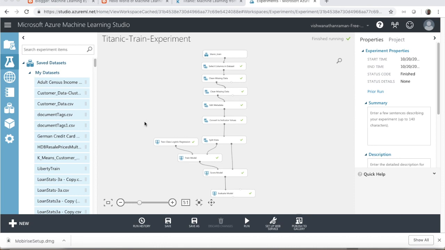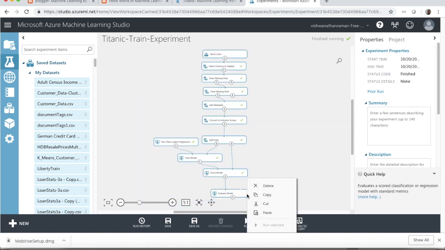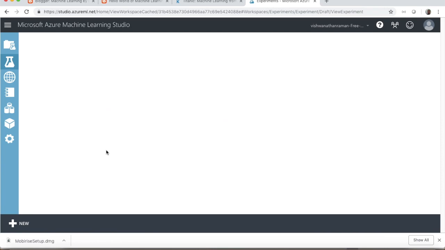So let's go ahead and create a new experiment. This new experiment, what we are going to do is we are going to apply the model which we just trained and we saved as trained model on the test data to reveal the survivors and non-survivors. In order for me to do that, I'm just going to copy the entire workflow from here so that I don't have to repeat some of those things. So I'm going to say copy and I'm going to say new and I'm going to say blank experiment.